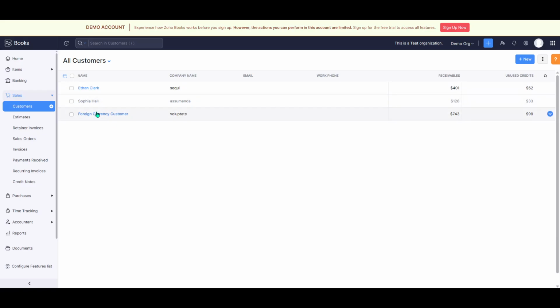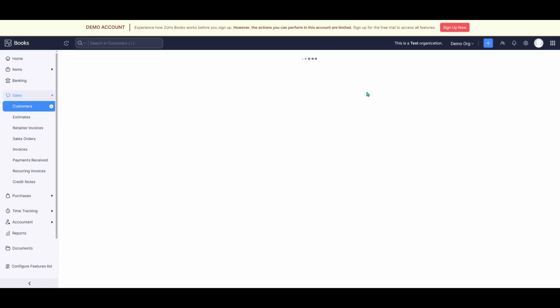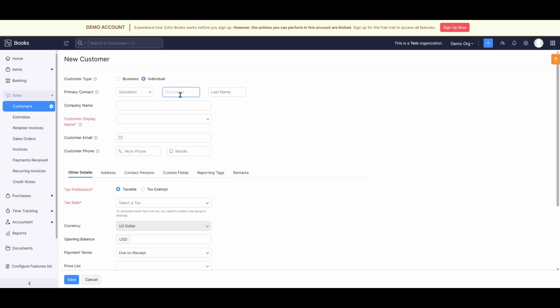To create a new customer, head to the top right corner and click the New button. In some layouts, it may say New Customer, but it's in that top right area. This opens a form where you'll enter everything you need for that customer's profile.